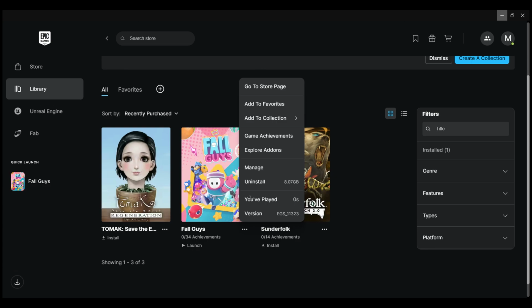Once you know where to look, checking your total playtime takes just a few seconds. Open Library, locate the game, click the three dots or right-click the tile, and read the You've Played time at the bottom of the menu.